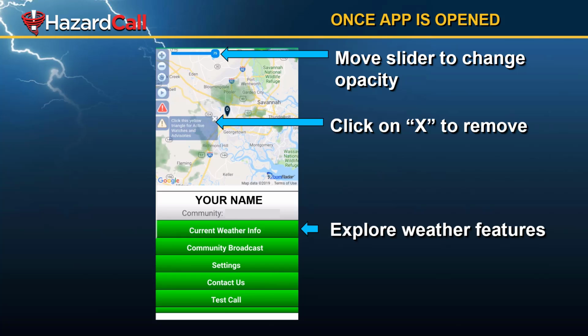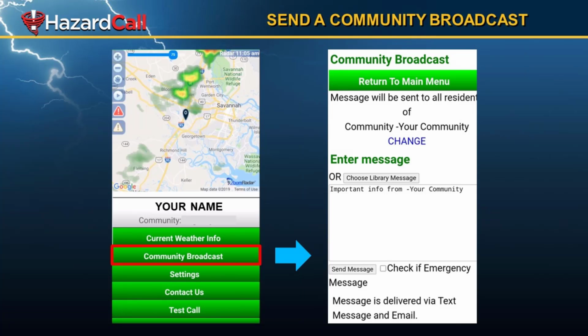You can see current weather information, get a forecast, etc. But what you're going to primarily use this for is the community broadcast. Click on Community Broadcast, and just as we showed you when you log into your account, you can send a message by typing it in manually, or you can select from the text library and send it. Again, the same character limit applies of 160 characters.